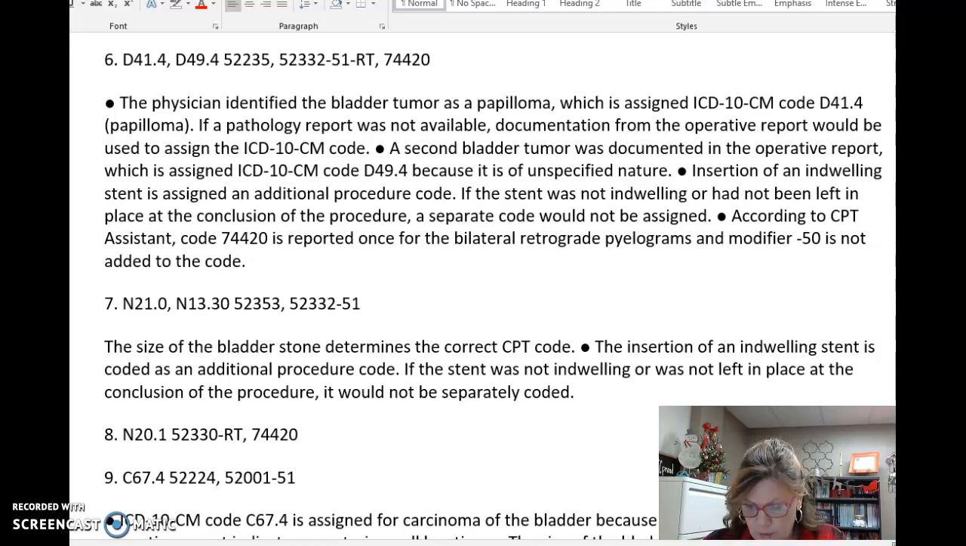And when you do look up that code, let me go to it here. So we go to 52332. When I look at the definition of that, it says cystourethroscopy with insertion of indwelling ureteral stent. When you go to that, this is the second procedure. So we do need a 51 modifier and we need an RT for the right side.